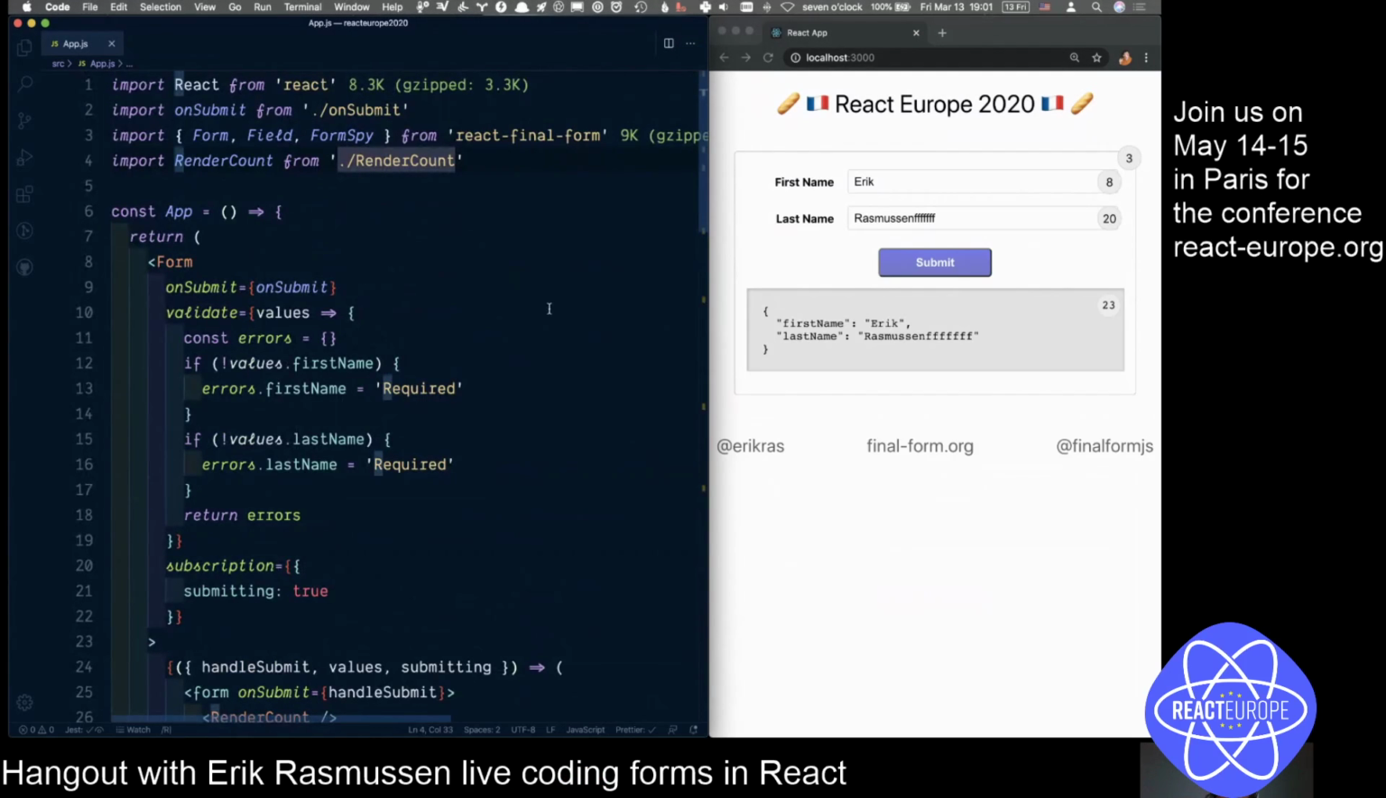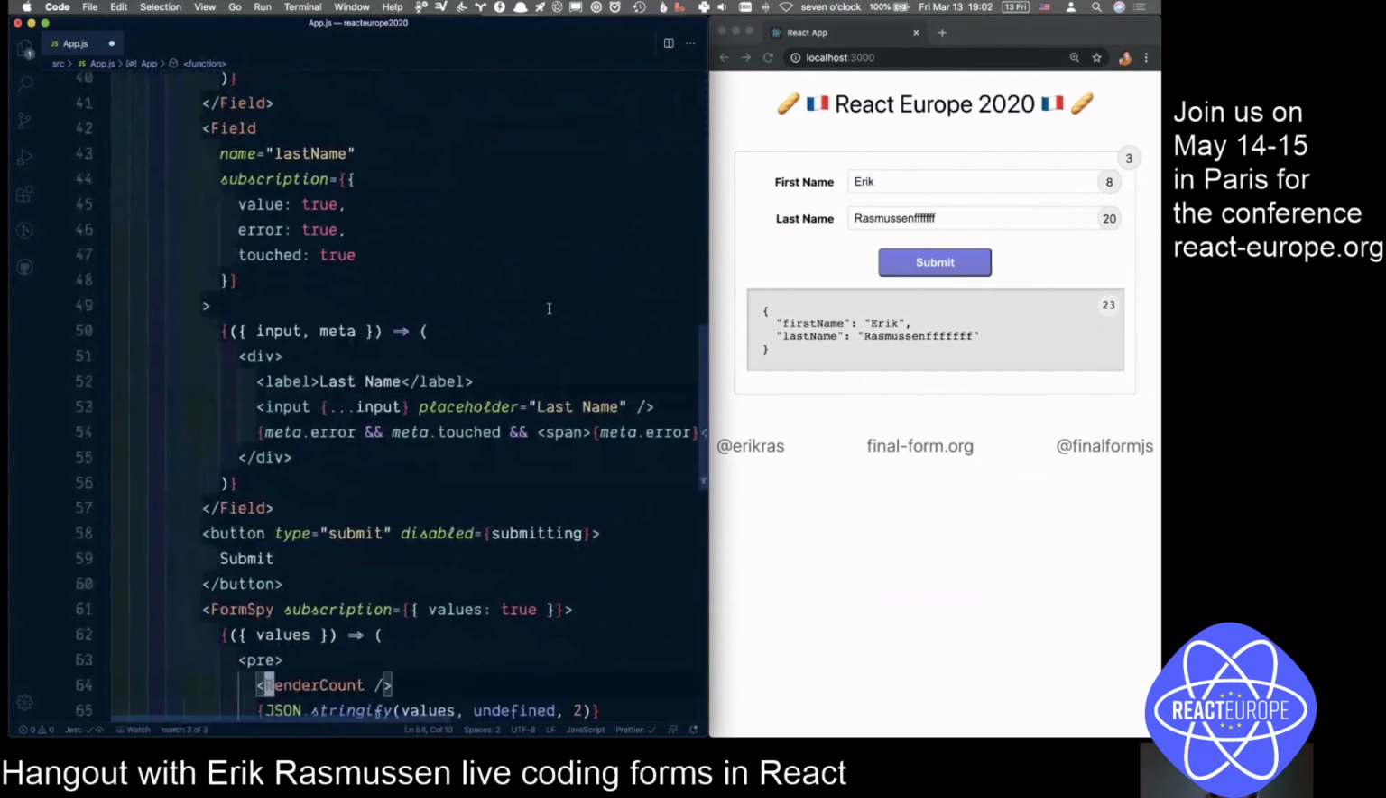We can remove our render counts to clean up our form.